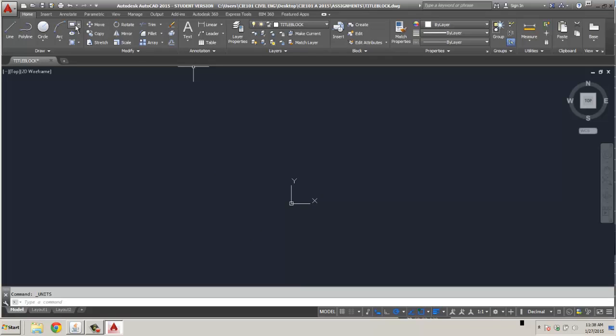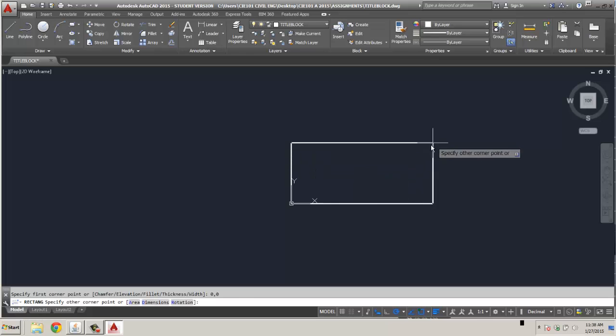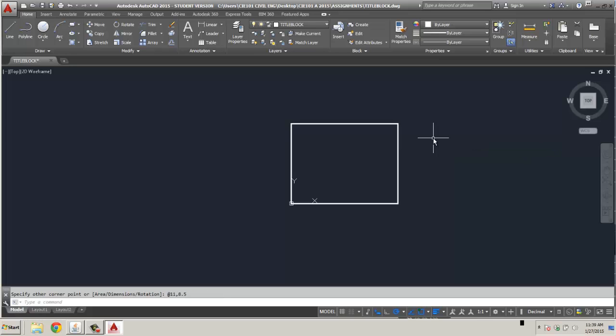So start with a rectangle, polygon. We're going to hit our first point at 0, 0, so just type in 0, 0, enter. That puts us at the base of the XY coordinates. We're going to type in 11, 8.5, the size of a letter size sheet of paper.